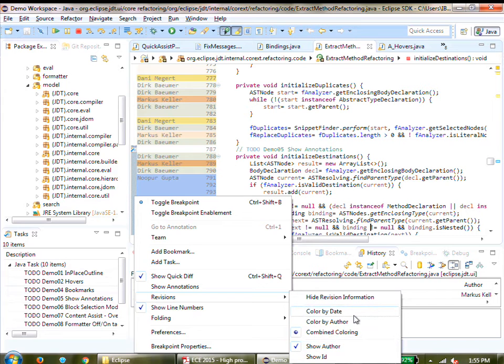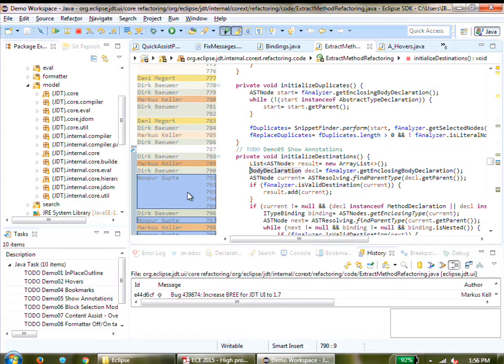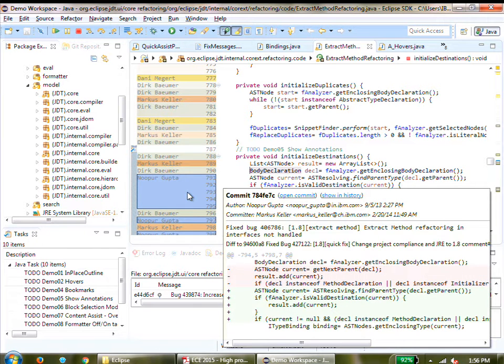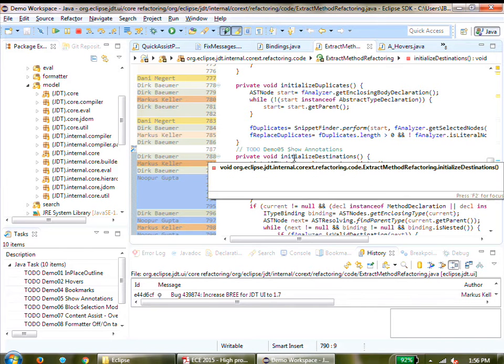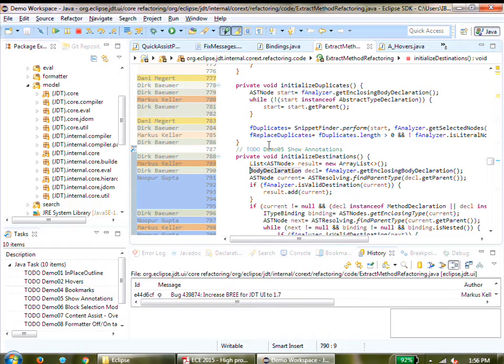You can use the combined coloring like I have done here, or you can choose to color by date or by author. So a darker color represents a more recent commit, and using this hide revision information, you can hide these annotations. And also when you hover on a particular annotation, you will get to see more details about that commit, like what were the changes in that, and using these links, you can open that commit in the commit viewer, or you can also show that commit in the history view. So this will be really useful to determine when a line of code was modified and who had done the modification.